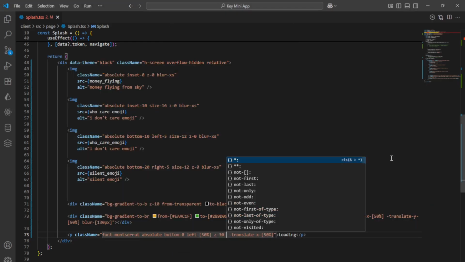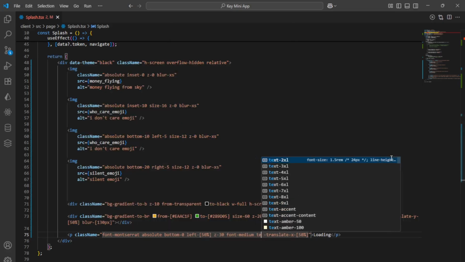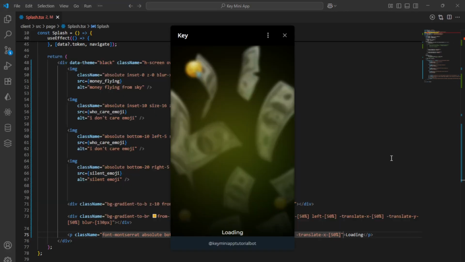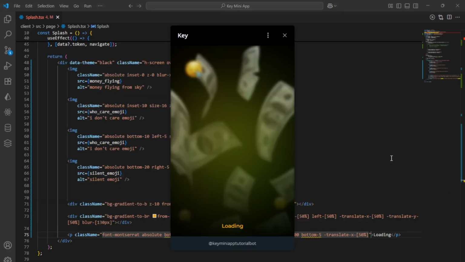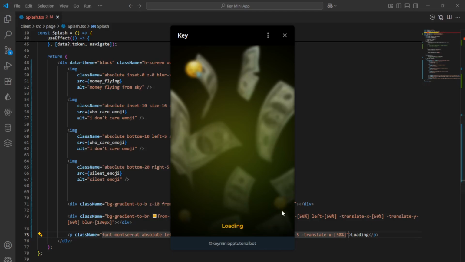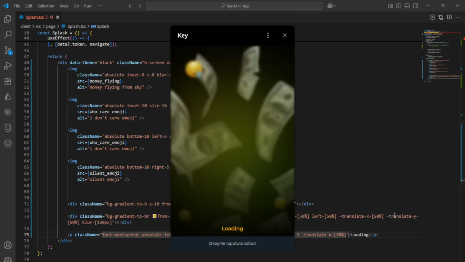Now I want to change the font to medium, and then text color is yellow 500. Then from bottom that is 5%, it looks like that. Yeah, quite good. Now I need the emoji and the tagline. So 5 is too much, so I want to change that from 5 to 3. That is looking good.